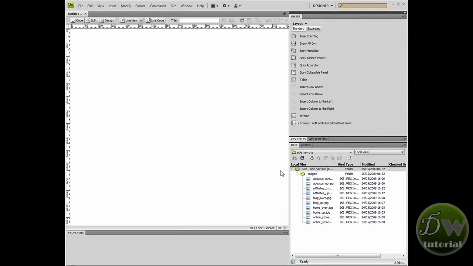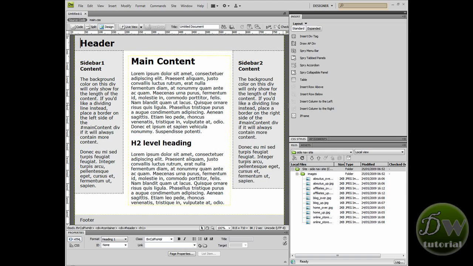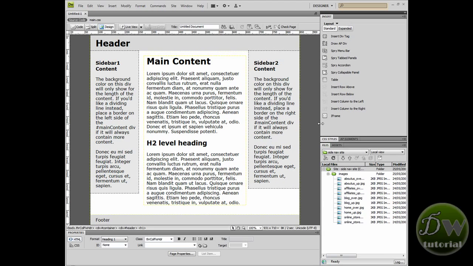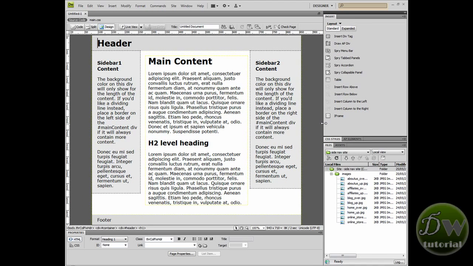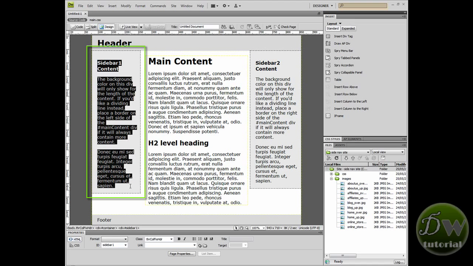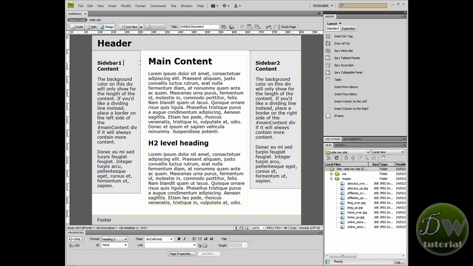Right, let's just wait for that template to load, and here it is. Okay, I'm just going to drag the screen out a little bit so you can see it a bit better. And here's our sidebar. Now this is where we're going to put all of our rollover sidebar images. And Dreamweaver makes this very easy to do.